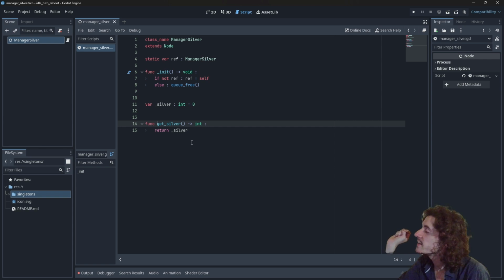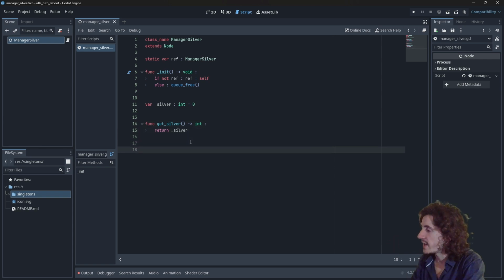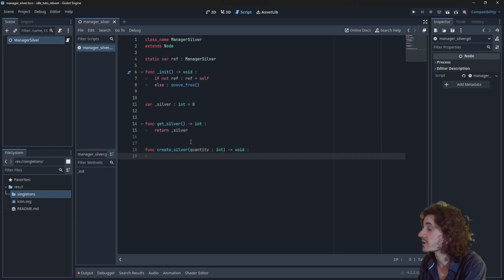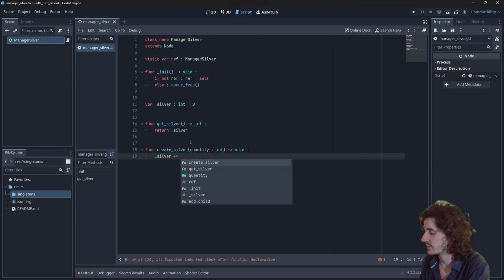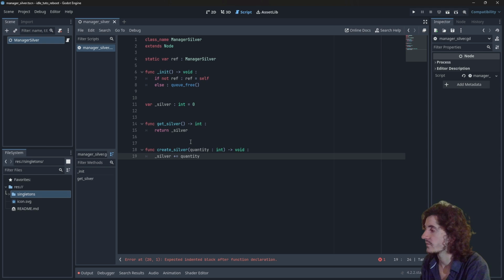That's it. So let's create more requests, like create silver, for example. Here we need a quantity of silver to create, and that will actually return nothing. So by default, we just want silver to be increased by a quantity. Okay?